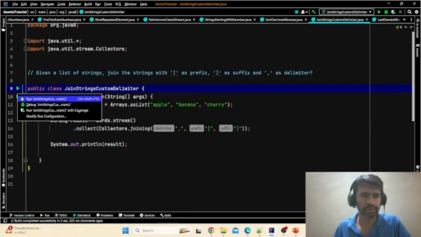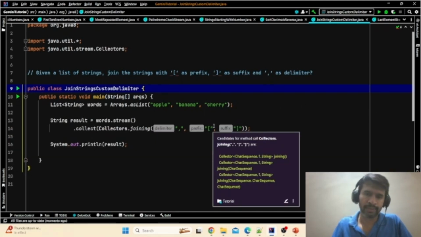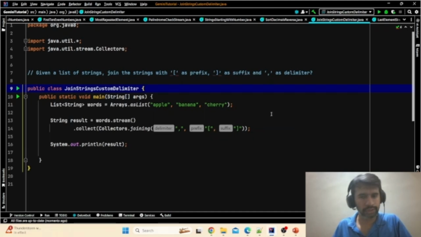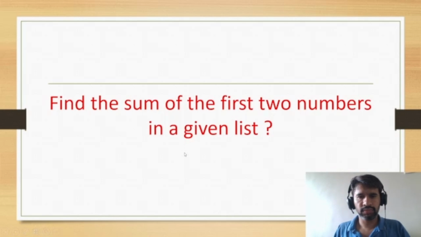I hope you saw the solution. Basically, it has joined all the strings and put the opening and closing bracket. I hope you got how to do it. And let's move on to the next question.